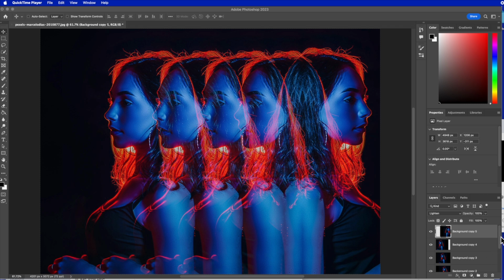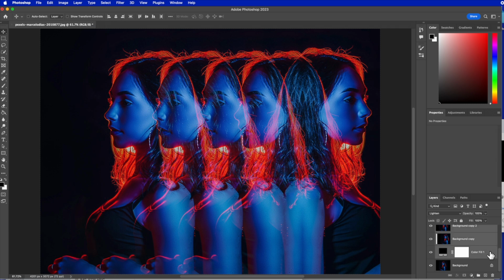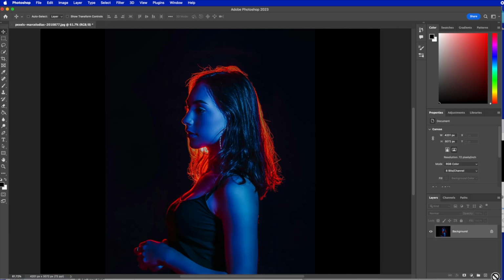So let's get started. The first thing I'm going to do is delete all my layers so that my image looks exactly like your image. Now this is a great image and we're going to start by making a black background, a perfectly black background, which we're going to put everything on top of.